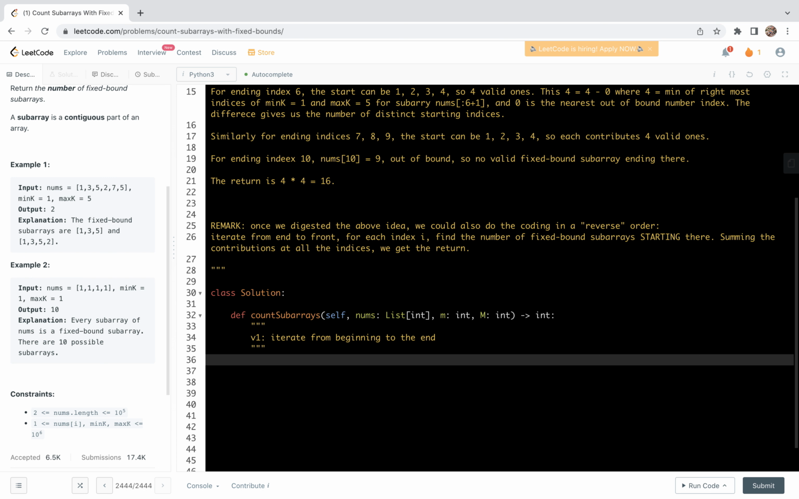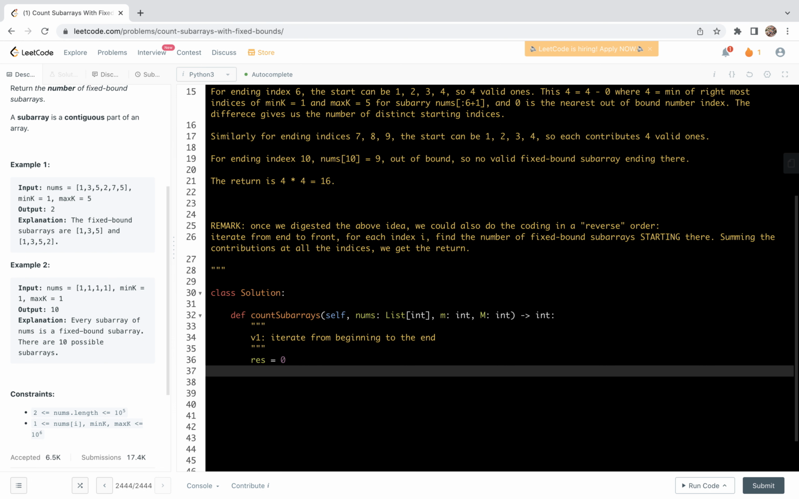So we iterate from beginning to the end, right? This is more sort of strict. First, I'm going to initialize a result variable, which will count the valid fixed bound subarrays. Here I'm going to initialize 3 more variables corresponding to the 3 pointers.